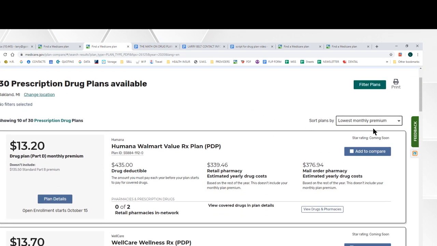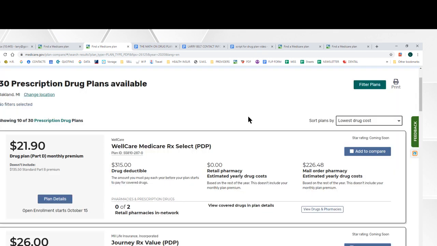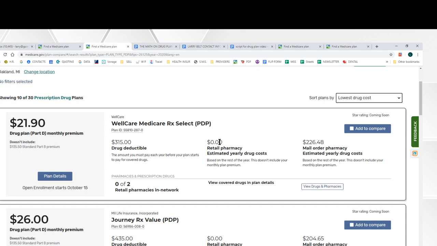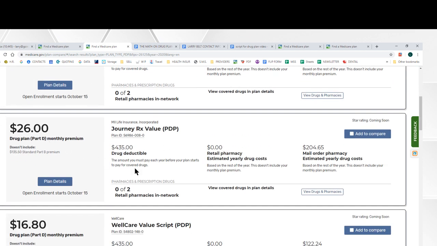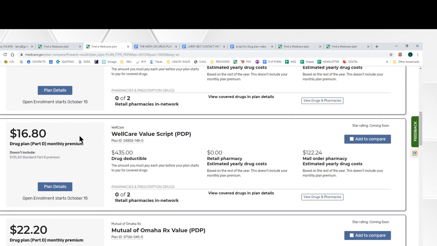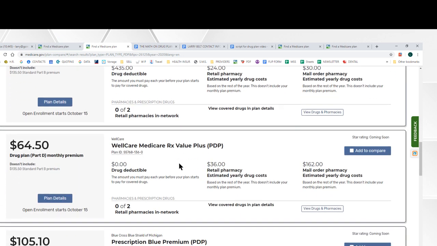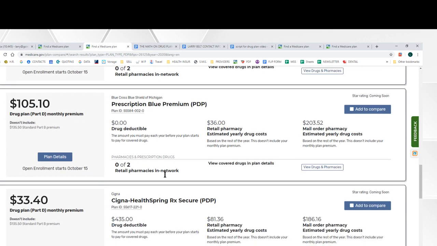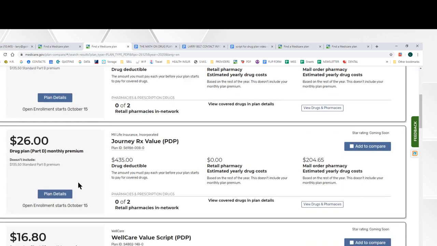Okay, now let's look for lowest drug costs, and it's going to match up with a plan with a low premium. Okay, this company here, WellCare, has $0. You're getting all your meds for free because they're cheap generics, $21.90 a month. Journey RX, free, $26 a month. WellCare, an even lower premium, $16.80 a month. And now we're starting to see some of the more expensive premiums. But this person is obviously going to want that cheaper premium.